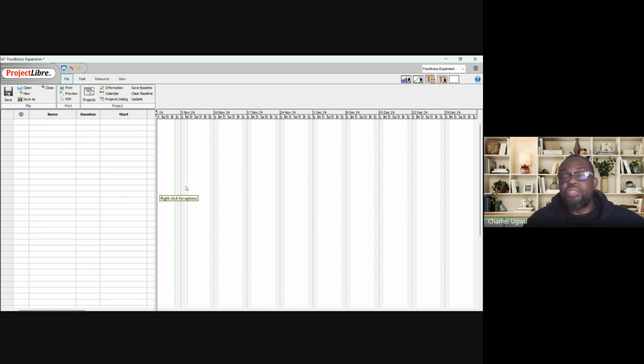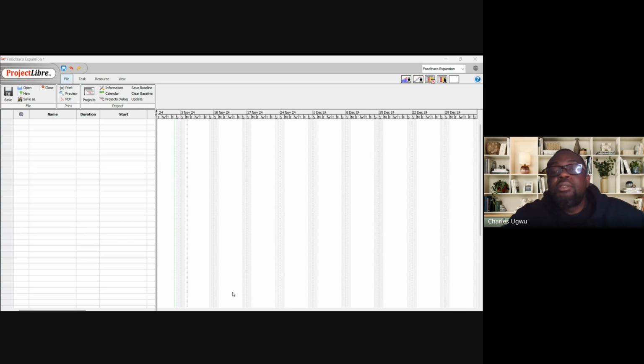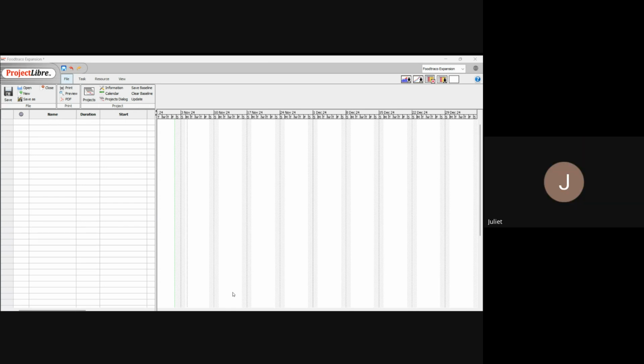Are you seeing ProjectLibre or not? When I minimize it, I can see it. When we minimize ProjectLibre, we can see the calendar part. But when I maximize it, I can't see it. What do you mean when I minimize, you can see? Like when it's smaller, I can now see your screen, what you are sharing.